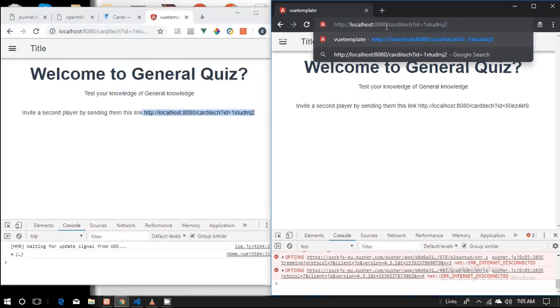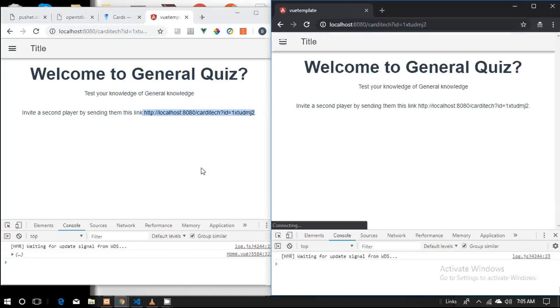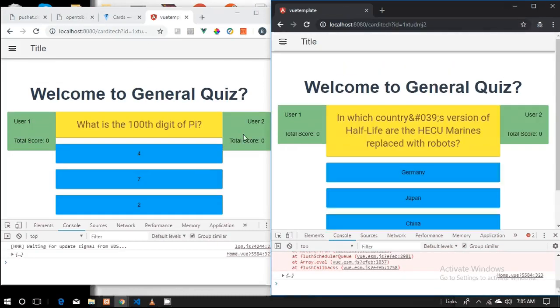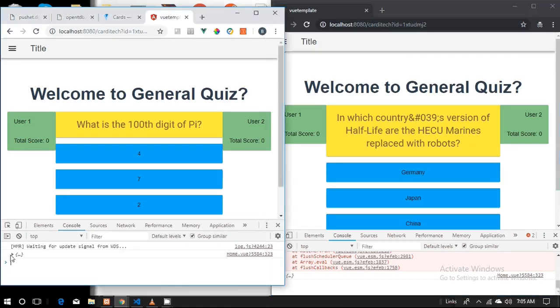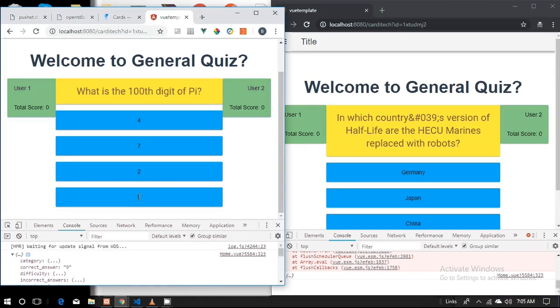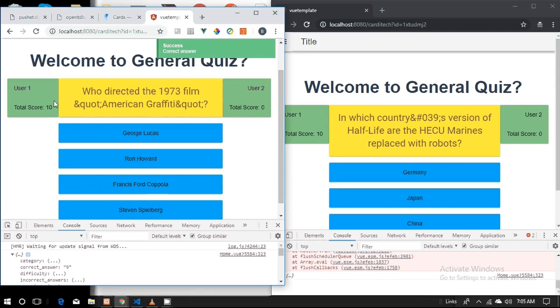So let's invite a second player in an incognito tab. Alright, when the second player is invited, the game starts. And it's for 1 minute. I set it for 1 minute here. When you get the right answer, it will add 10 to your score. You can see, correct answer, it has added 10.